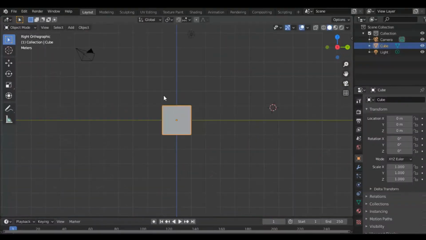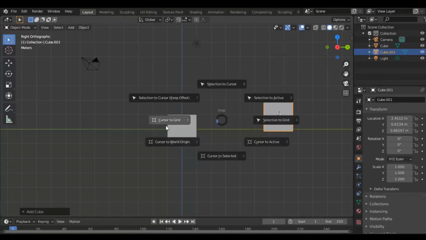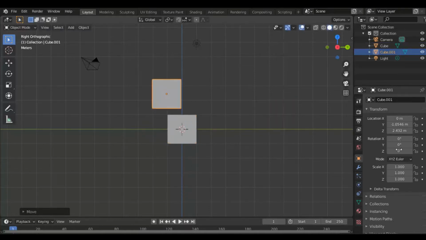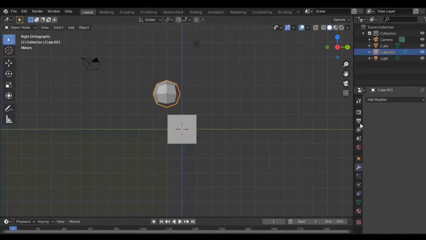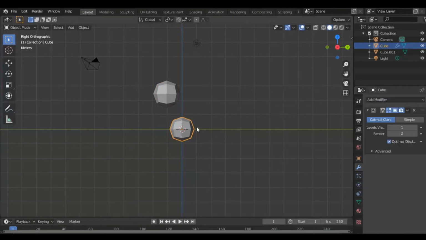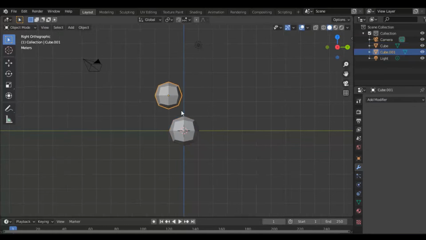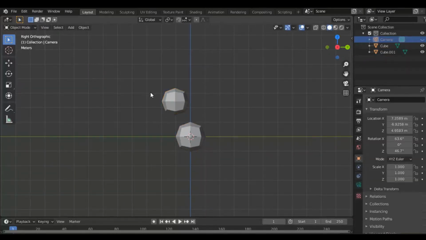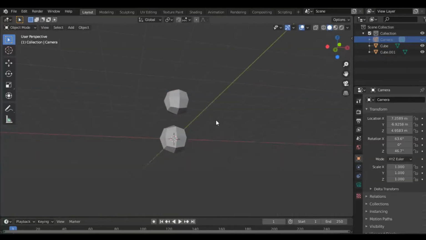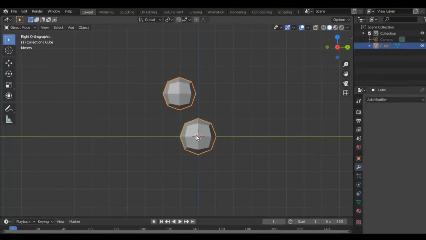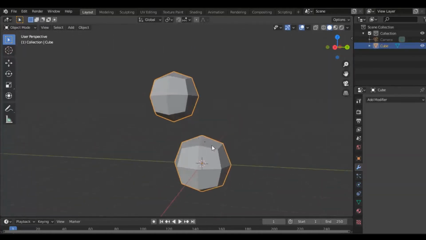Start using Blender. This is Blender 2.9, and we will start using a double cube to create the head and the base for our body. Add a subdivision level and hit apply to it, so we will get the round cube right like this.